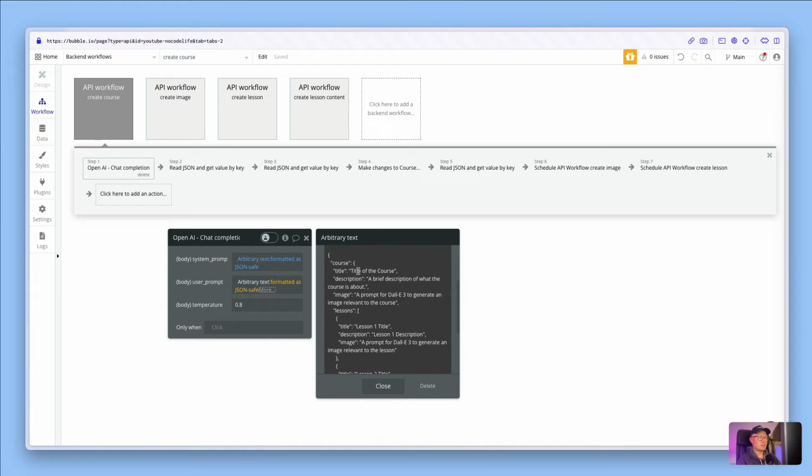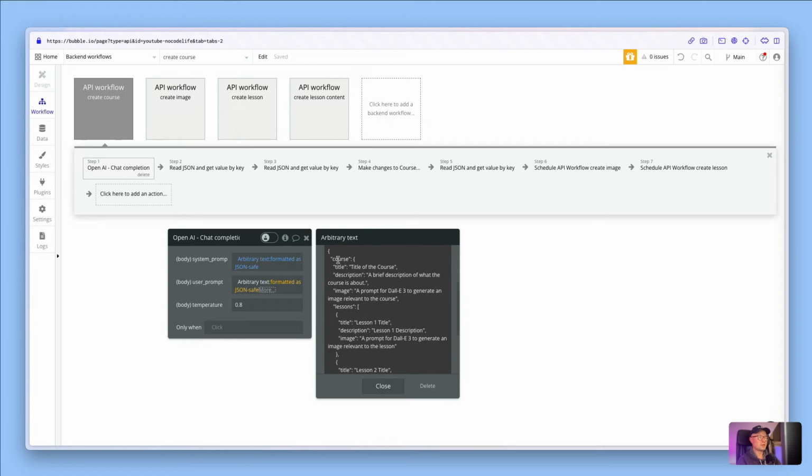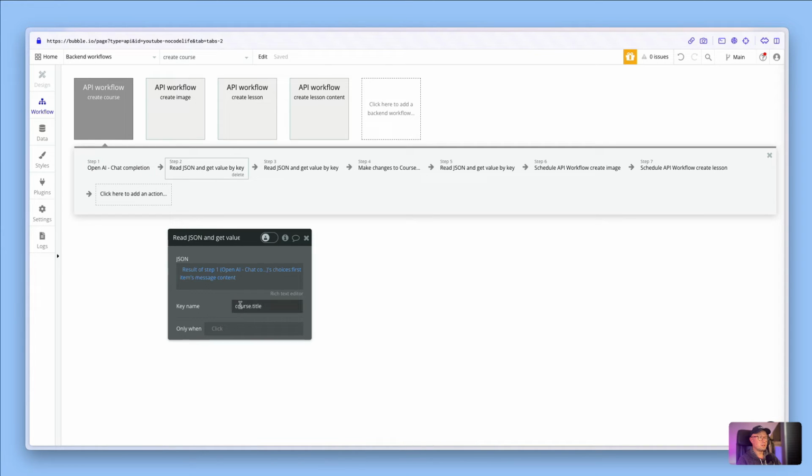If I want to get something from within the lessons, then I need to say course.lessons, but I also need to tell it which number lesson I want it to pull from, and then I can say .title. So it's a bit like following a breadcrumb trail or giving it a map to the exact information you want. So to get the course title, I'm saying the key name is course.title, and the JSON it should be looking at is the result of step 1's choices, first item's message content.